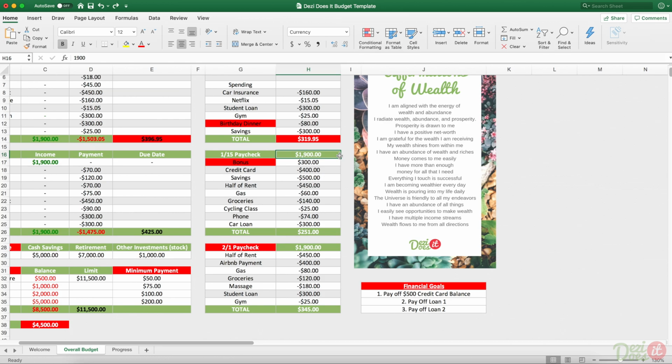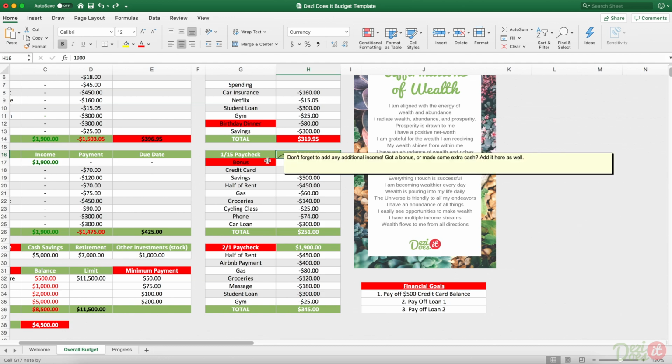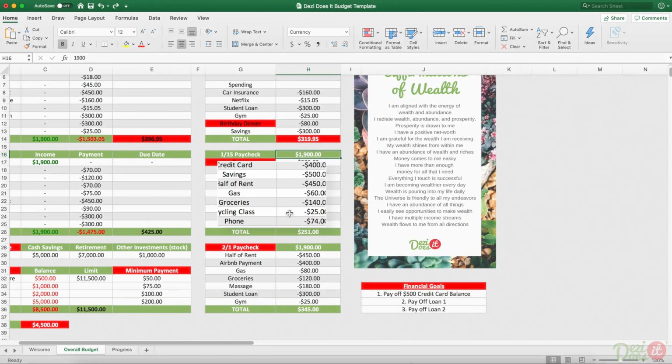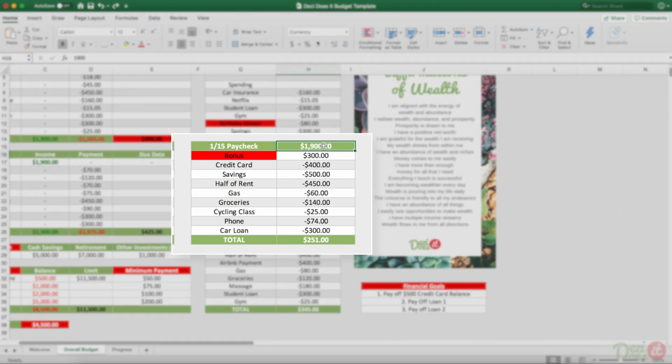So say this is my 1/15 paycheck, I get paid $1,900, but I have a bonus for $300. Don't forget to add any additional income, whether it's a bonus or some extra cash, because these two numbers are going to be included in your total. So it's anything that you have coming in subtracted by anything that you have coming out.